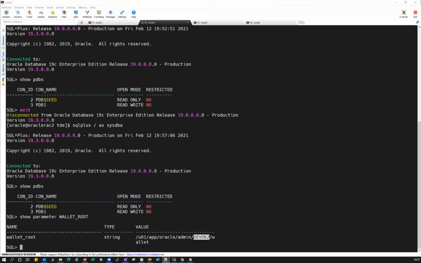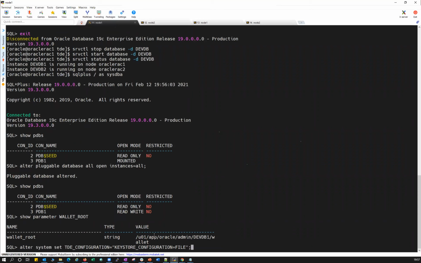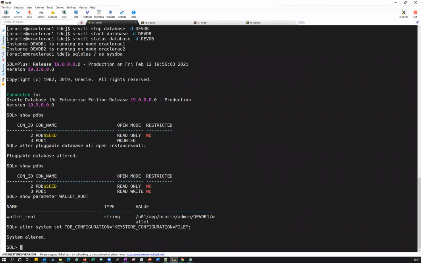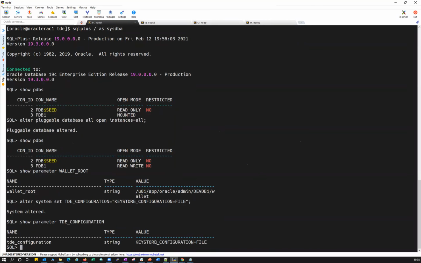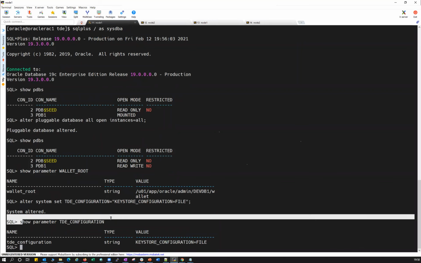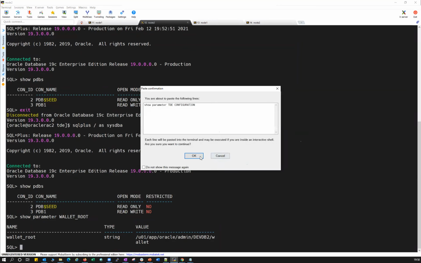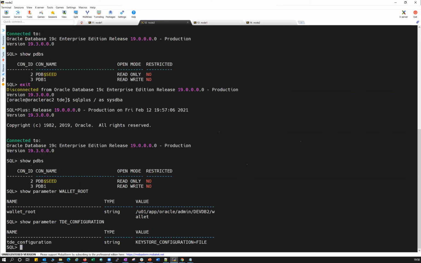Right, okay, next, you have to set the second parameter, that is TDE configuration. I am using a software keystore as my key store. You can use a hardware keystore if you have third party licensing. You can see alter system set tde_configuration. This is a dynamic parameter. You can verify it with show parameter. This is the value you can set. You can verify it on the other node as well. Yeah, it has been set here.